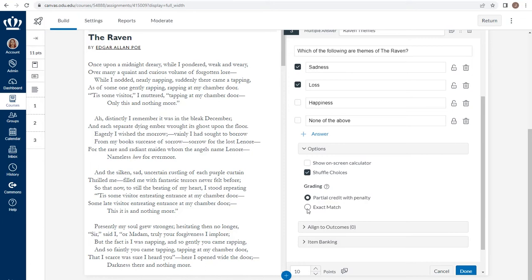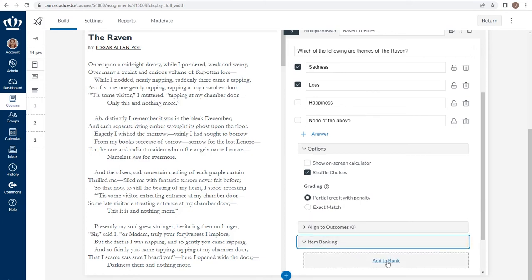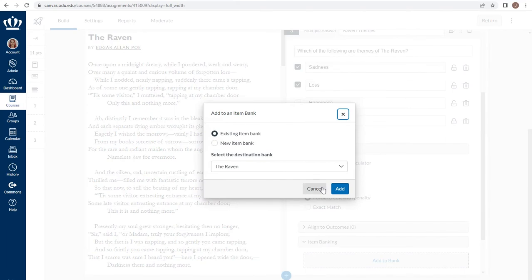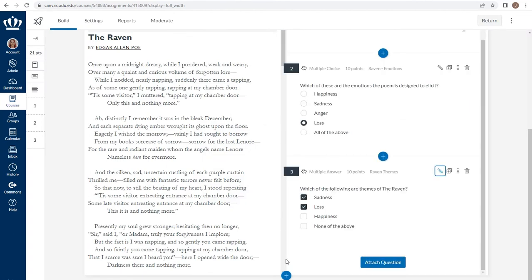You do have the option as you grade the assessments to add the points back if a student got one of the choices correct, or you have the option of giving them points if they lost them for choosing something incorrect. Only you can make that decision. Again, I have the option to align with outcomes or to add it to my item bank. Again, it will automatically default to my specific bank that I've used recently.